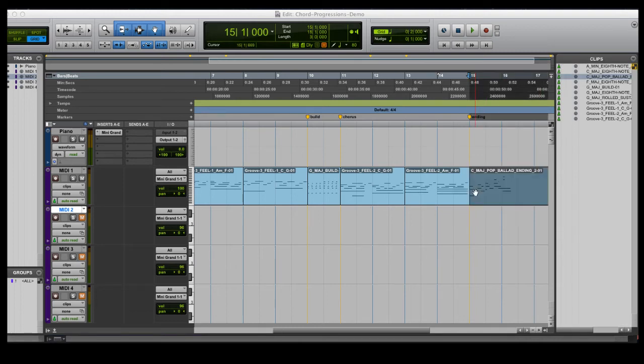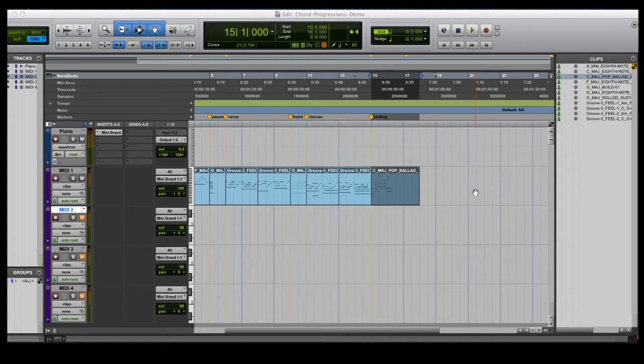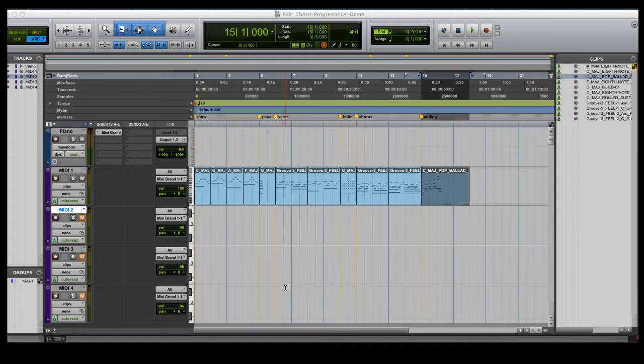And there we have it, a very basic song arrangement. Shorter, of course, than a real song, but you get the idea of how to use the various loop types to create variety within a song. Let's listen to what we've got.